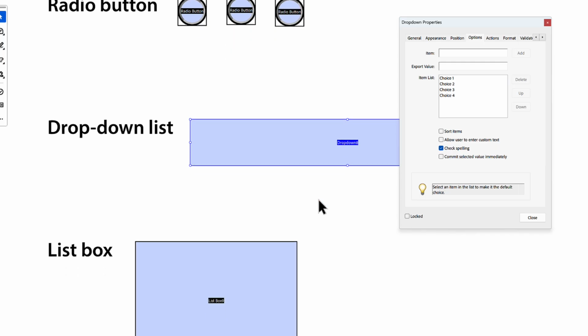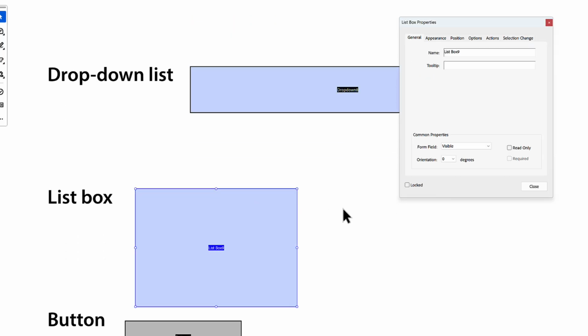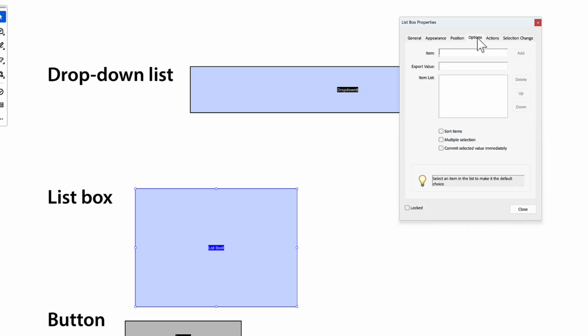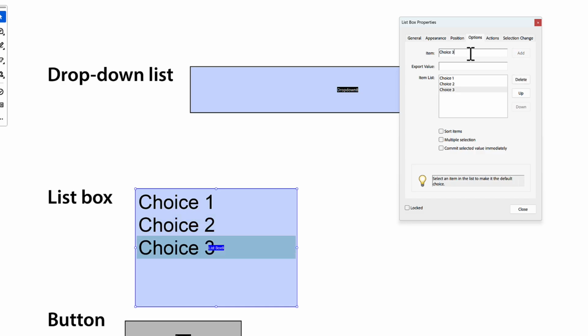Let's go down to our list box. I'm going to click on this. Now, list boxes are very similar to drop-down lists in that if we go to the Options tab, I can add items to my list box. So I'm going to type in here choice 1, choice 2, choice 3, and choice 4.